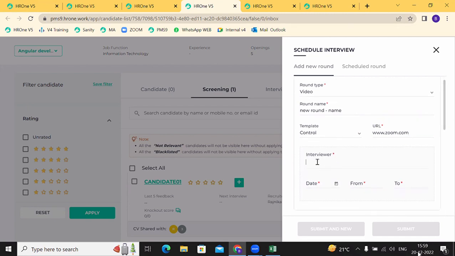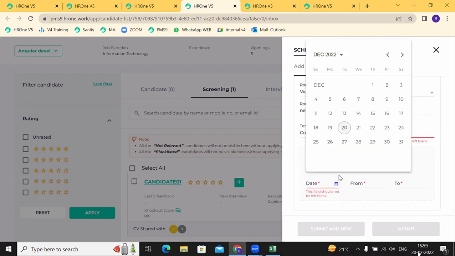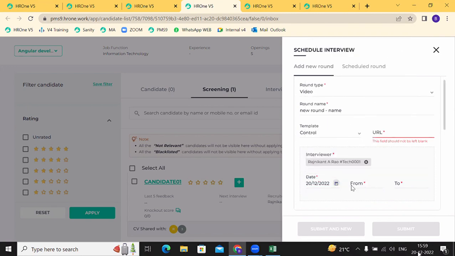Then interviewer, you have to write down the name of the interviewer who will be taking the interview. Then the date, on which date they'll be taking it. So let's suppose today itself I'm planning it, and timing, you'll write the timing here. Let's suppose from 5:30 to 6.